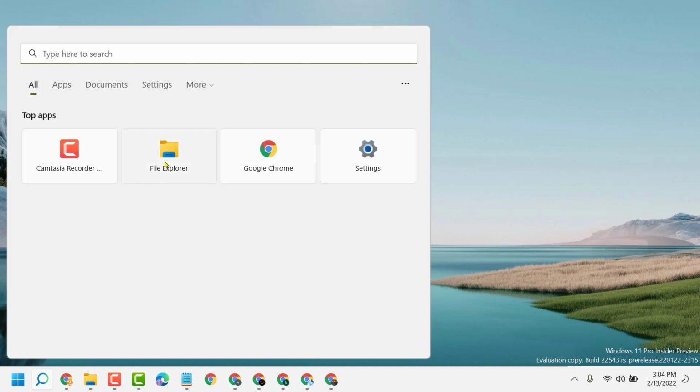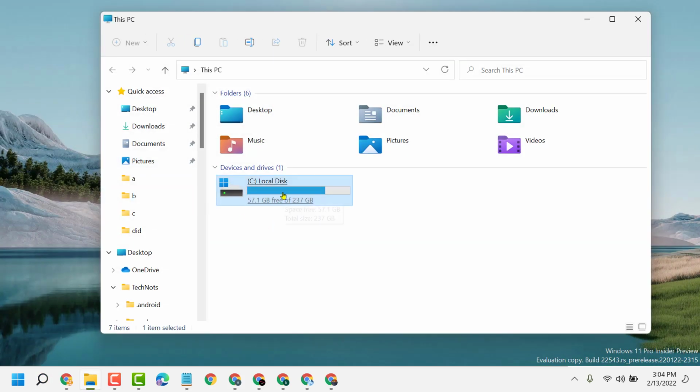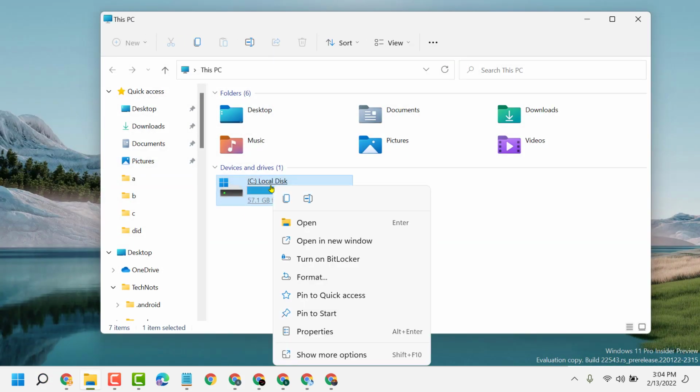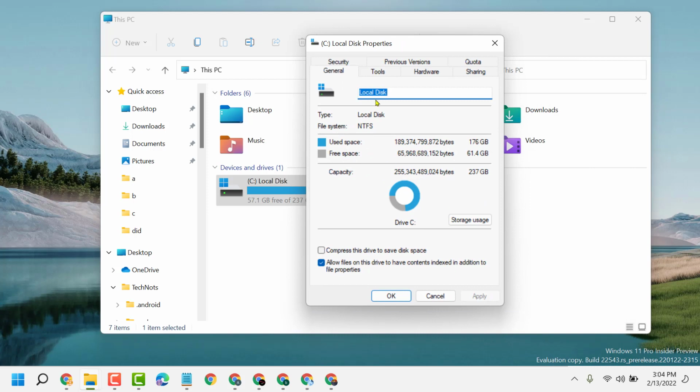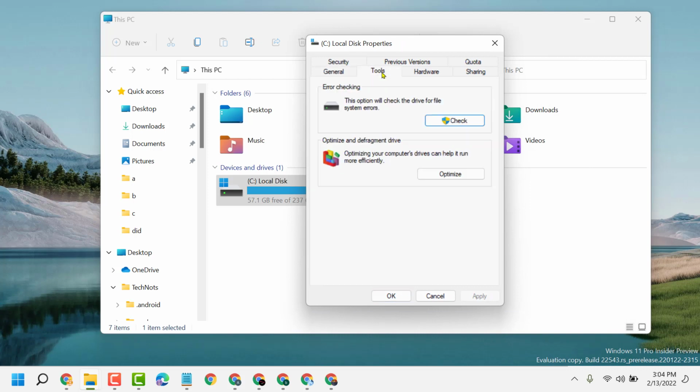Then open File Explorer. Now right click on Local Disk C. Then click on Properties. Now here guys you have to click on Tools. Then click on Check.